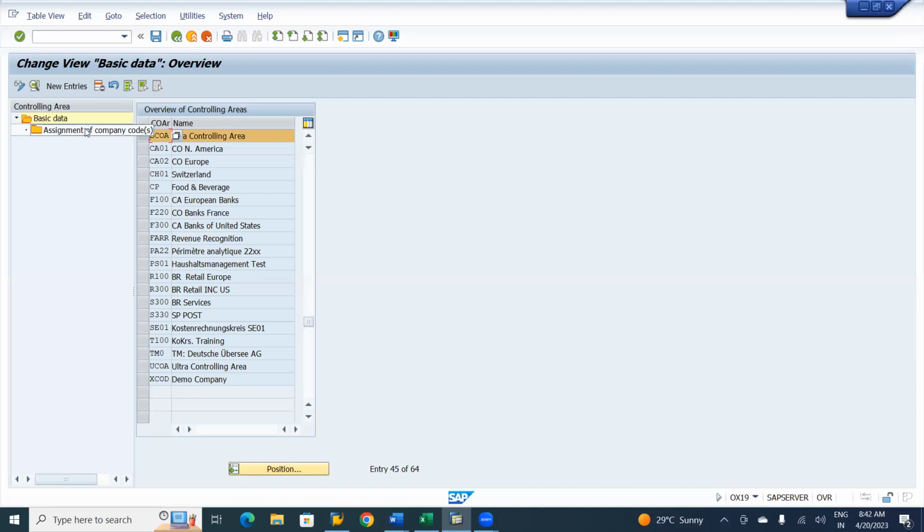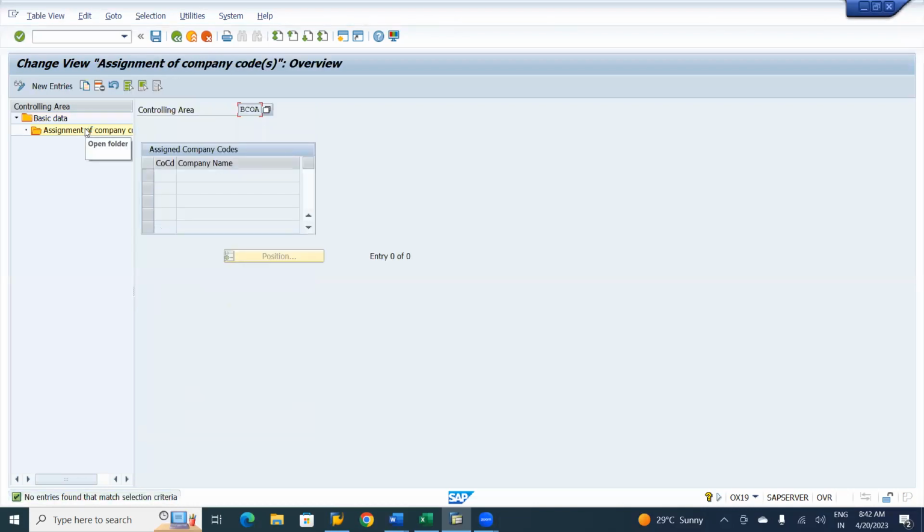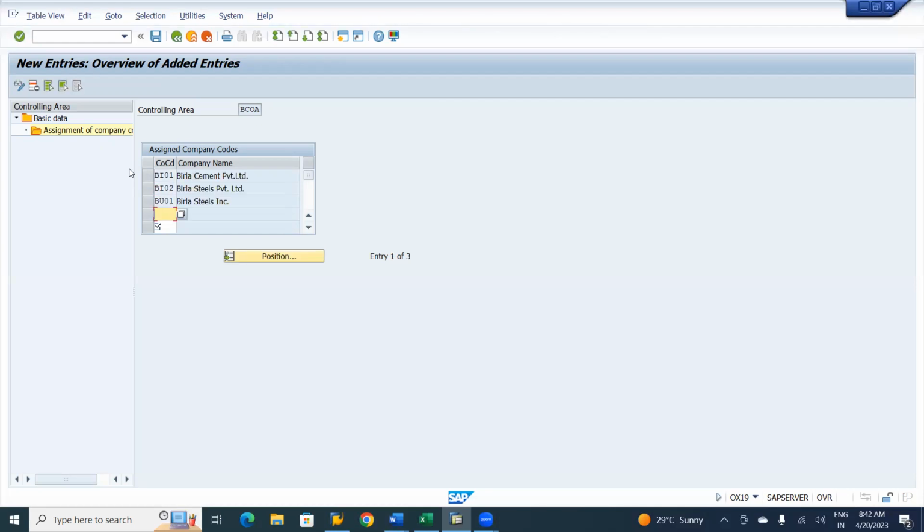And click on assignment of company codes. Double click on assignment of company codes. Press new entries. So here we need to enter 3 company codes: BI01, BI02, BU01. Okay, double click on assignment of company codes. See here controlling area BCOA and we have assigned BI01, BI02, BU01.